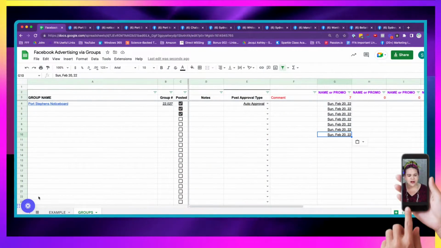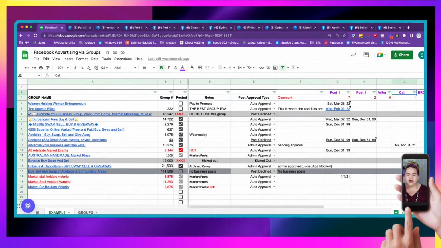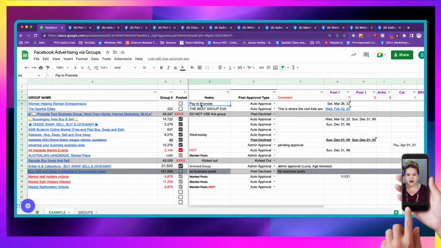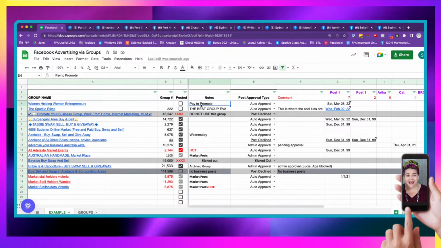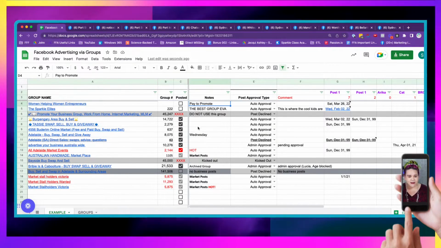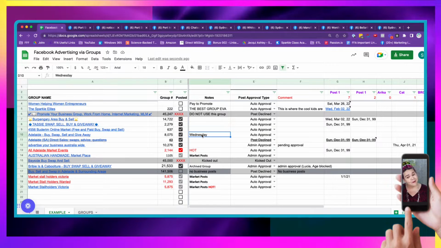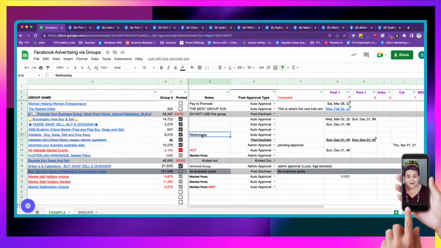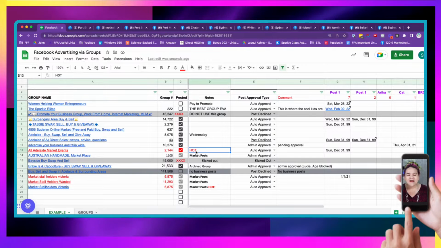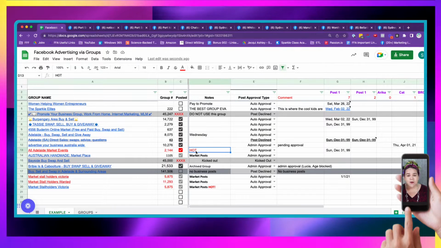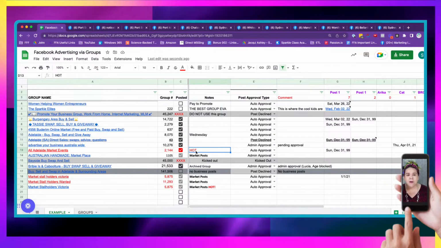Now, once you start getting replies inside the group, if we come back to the spreadsheet here, you'll see some examples of what I've done with notes inside the group. So this one, for example, in the notes section, I've got this group I have to pay to promote. This group says I can only post on a Wednesday, so I make sure that I'm always posting on a Wednesday. A hot group means I'm starting to get replies inside the Facebook group. So people are now commenting on my posts.